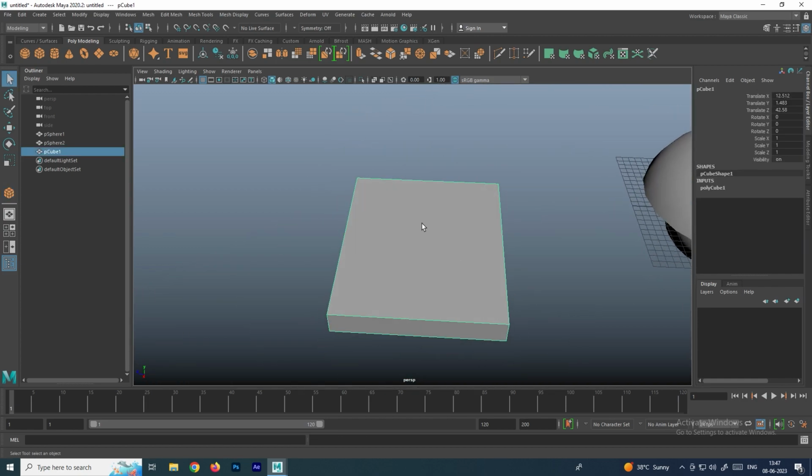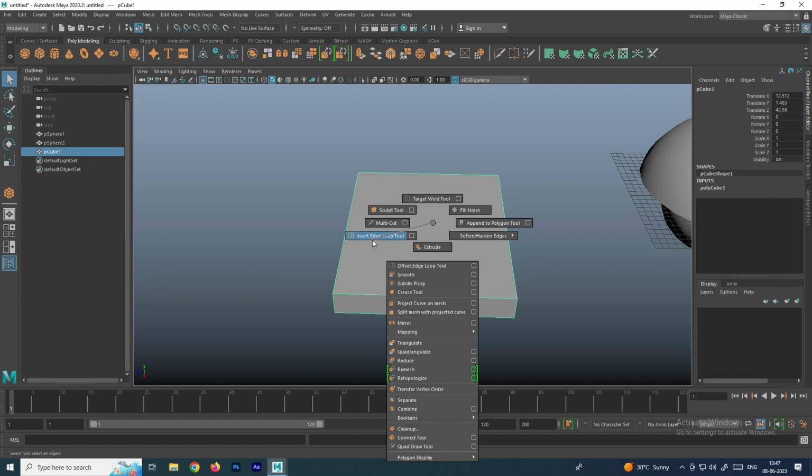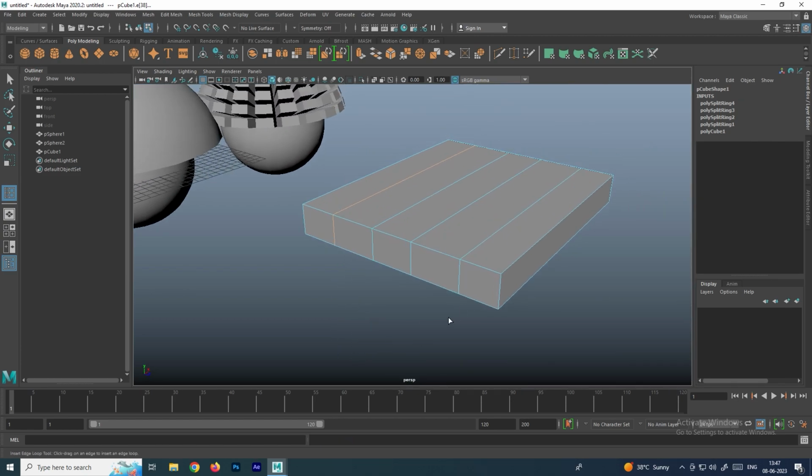So I will insert some loops. So I can use this edge loop tool. I will explain later what the insert edge loop tool is. Now, let's say I want to create a finger here.